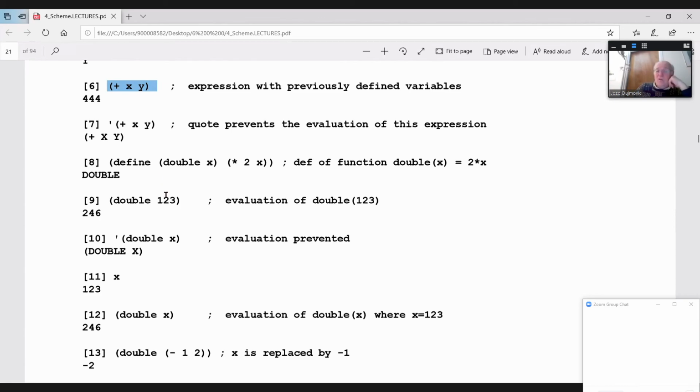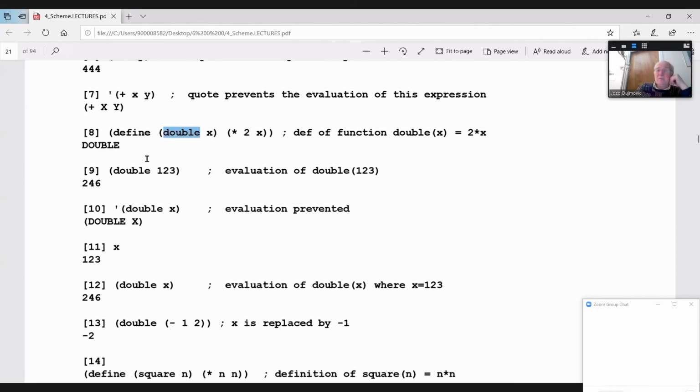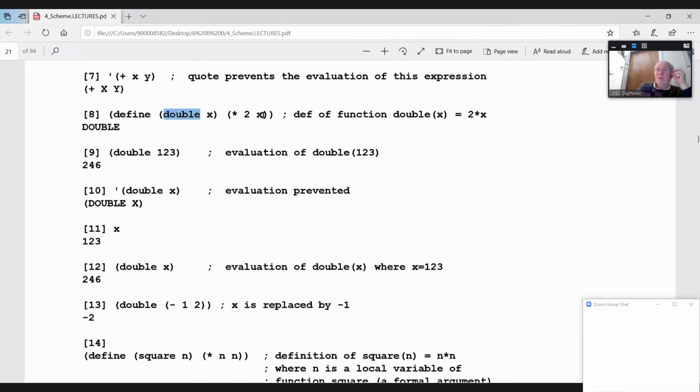I can also define function in the same way. So define is putting in symbol table function. So what is the name of that object? Double. Double is the name of that object. What is the argument? Argument is x. And here I have that this is 2 times x. So this function double is practically multiplying x by 2. So if I say double of 1, 2, 3 is 2, 4, 6.